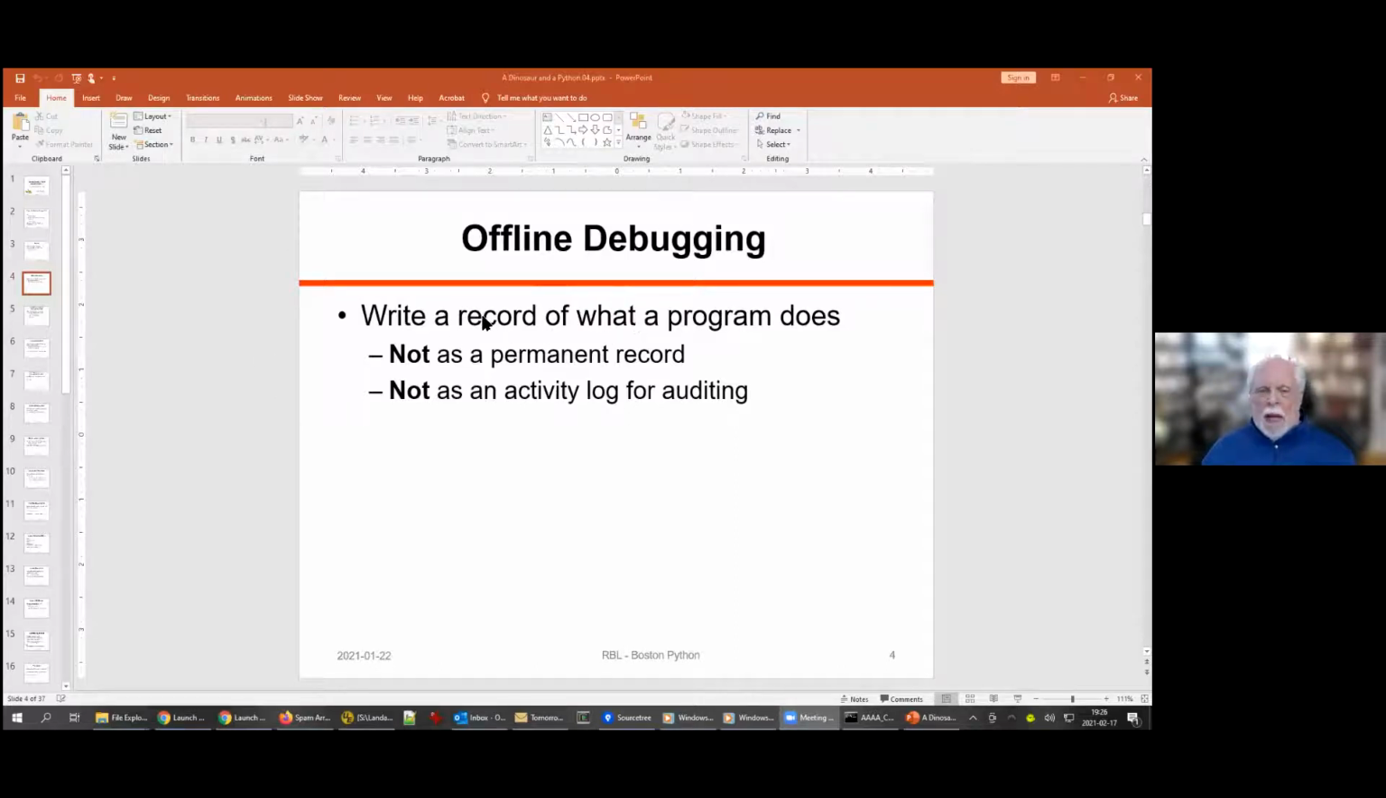Offline debugging basically is intended to write a record of what a program does, or I should say did. It's not intended as a permanent record. It's just for debugging purposes. And it's certainly not intended as an activity log for auditing what a program did or what data it accessed and so forth. Though it certainly could be used that way, but it's not primarily what I've intended. Python does have a logging facility that is somewhat more appropriate for that kind of recording.